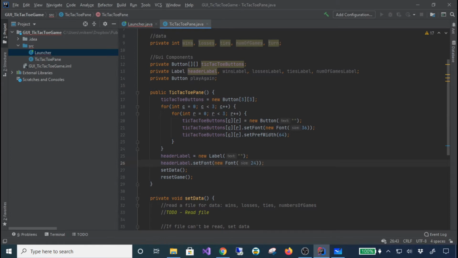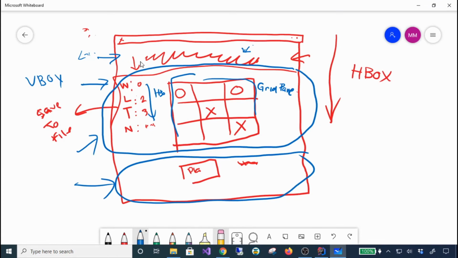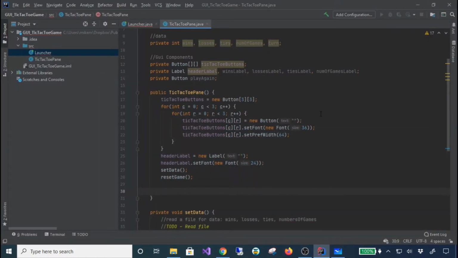Okay, so I set the data, I reset the game. Now I'm ready to position everything. By positioning everything, I'm going to, so I have my header. I already have my header, so I already have this done. Now I need to make this stuff right here. So all of this is going to go into a grid pane. And we should probably do this inside of that array. I forgot exactly how to do this because it was a few examples ago.